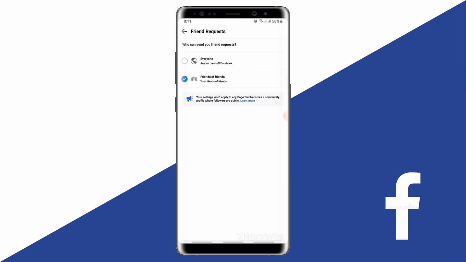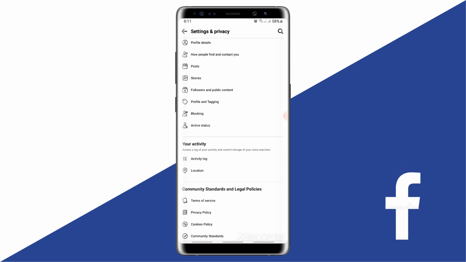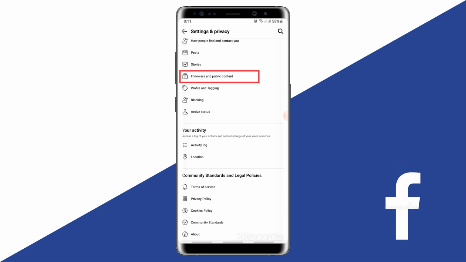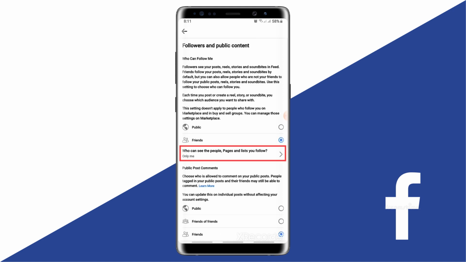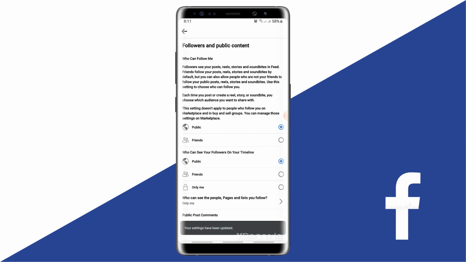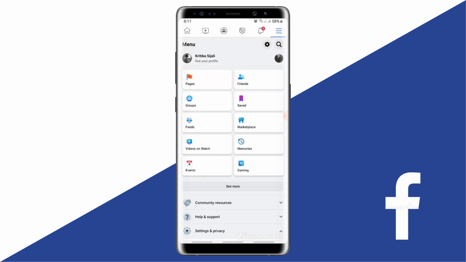Then go back to the settings by clicking on the arrow icon once again and select followers and public content. Select the option that says who can follow me and change it from friends to everyone. Now, to make sure that your changes have been saved, go to your profile and click the View As option.